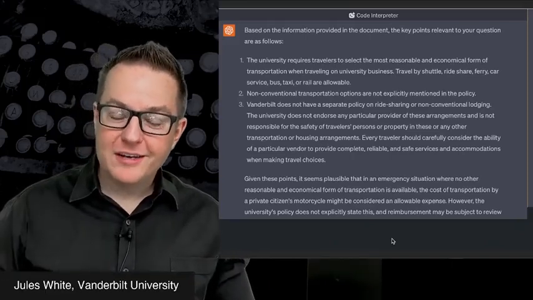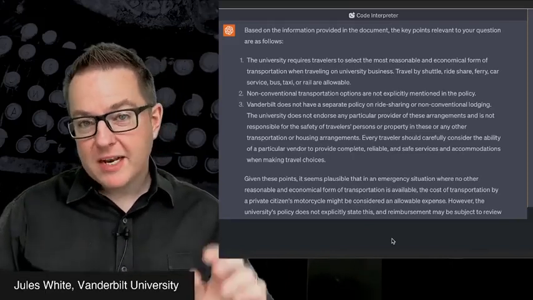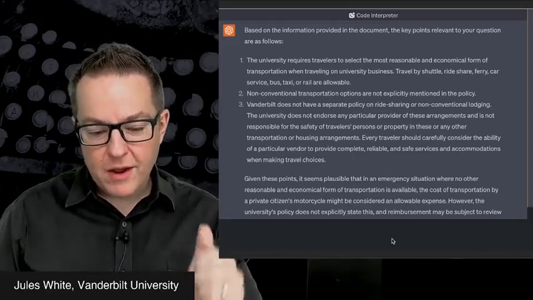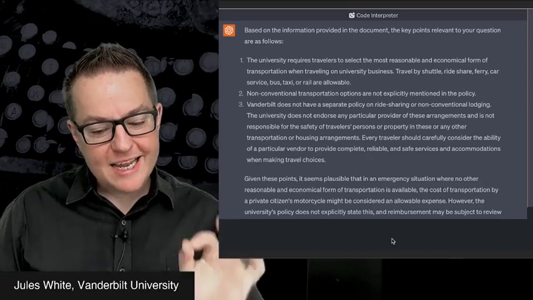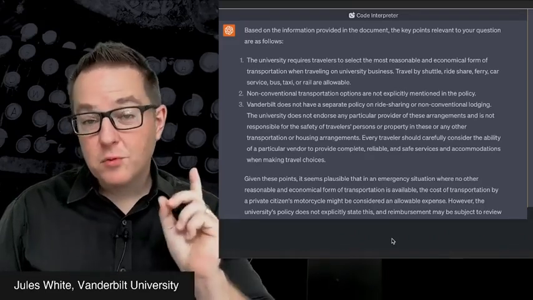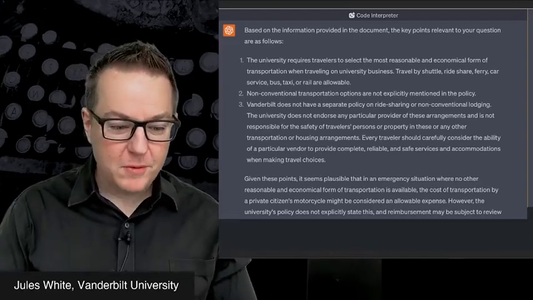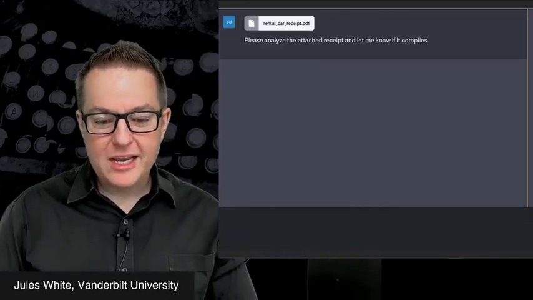But then it also nicely hedges its bets, and I'm guessing it's from the document. It says, however, the university's policy does not explicitly state this, and reimbursement may be subject to review. Well, that's a pretty good answer.